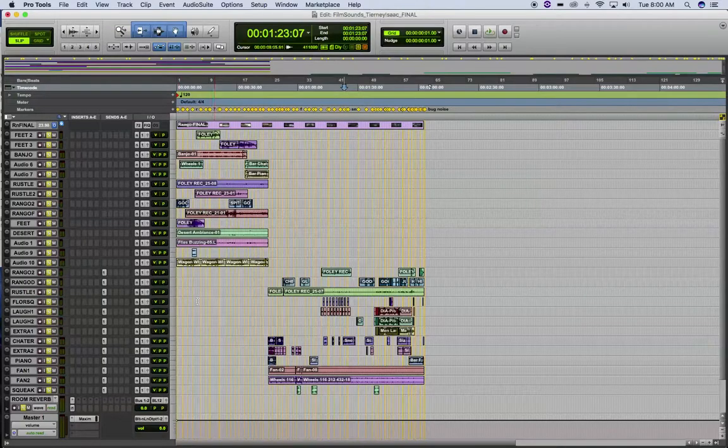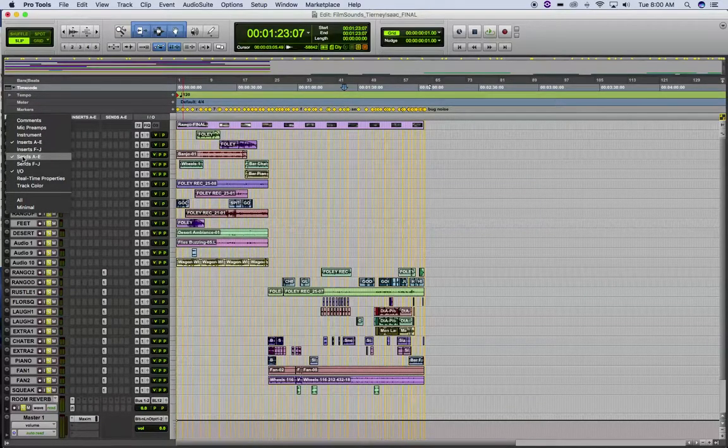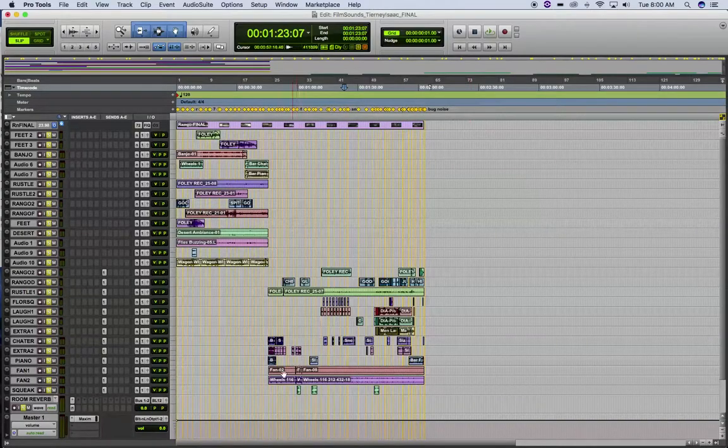And by the way, if you got lost in the lesson, couldn't figure out where to add a send, here in this pull down, send A to E. But you should know that by now. It's this little guy. Okay. So everything is soloed that I want to include in my bounce. And I've listened to it on an external speaker. Yeah, everything should be great.